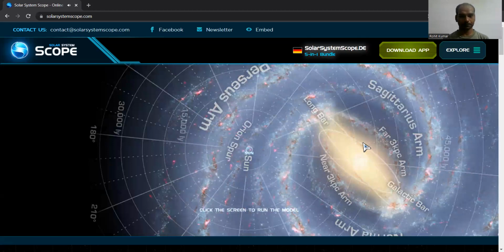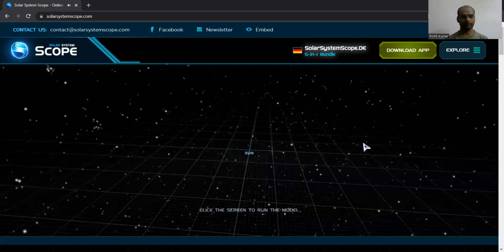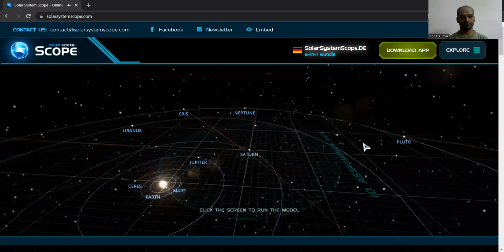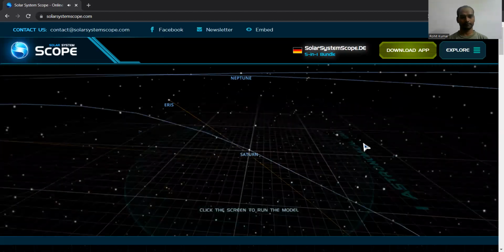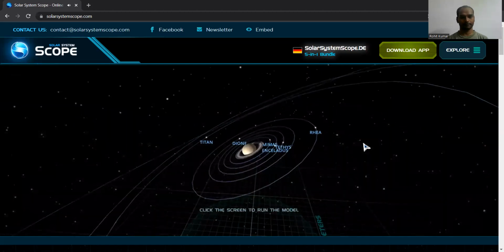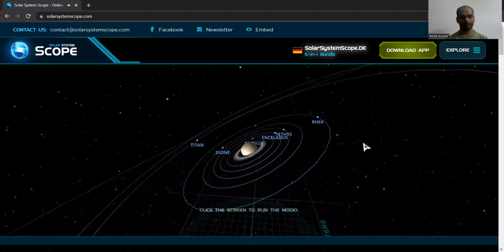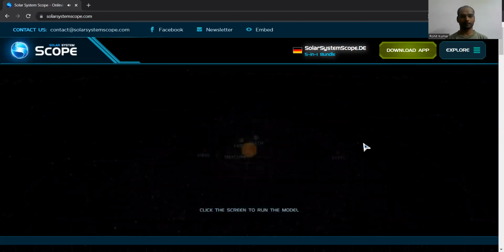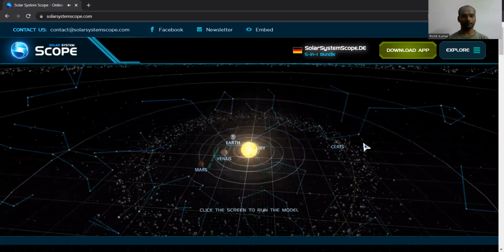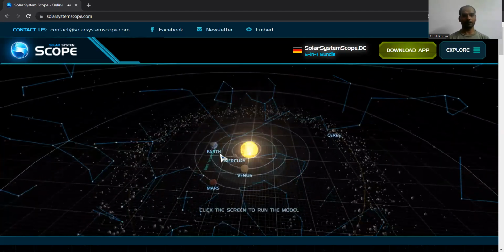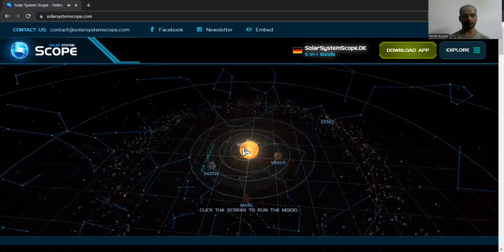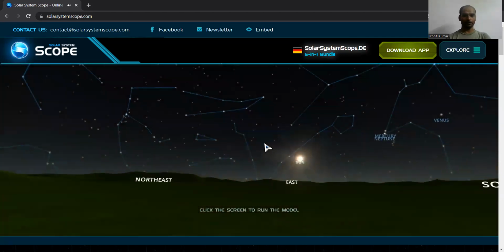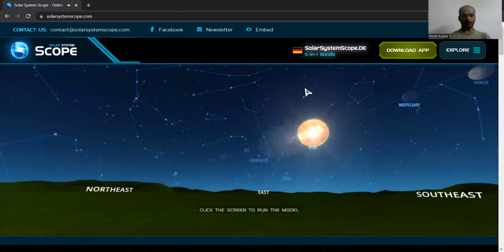It's the galaxy view. It's a researcher. It's the sun here in center. It's Earth, our Mother Earth. It's Mercury and other planets. It's the kind of night view.